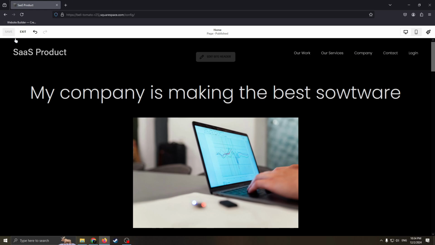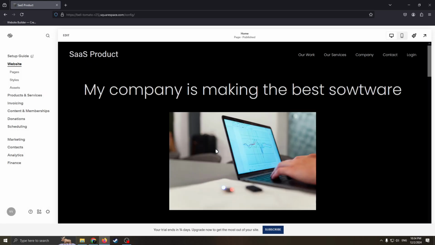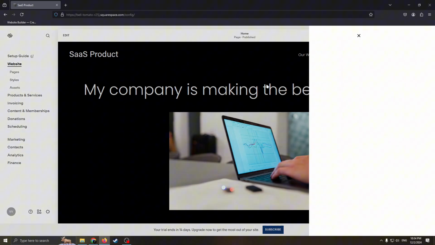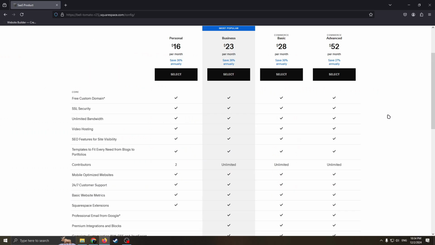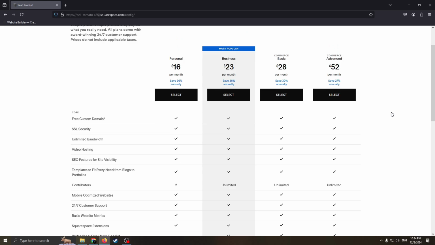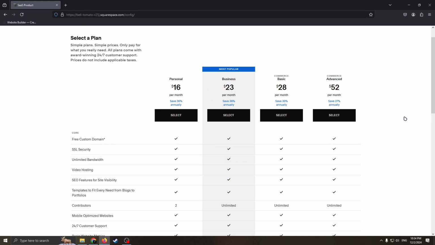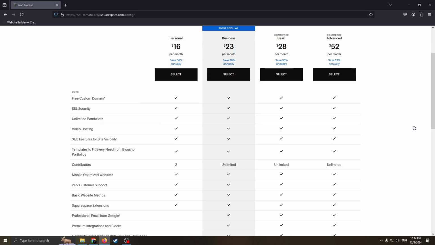Also, you need to save changes as frequently as possible here, and when you're done editing your website, you need to click save, exit, and if you want to publish your website, you need to upgrade your account, click this button, subscribe, and select the plan, simple plans, simple prices. Only pay for what you really need. All plans come with award-winning 24/7 customer support, very useful tool.